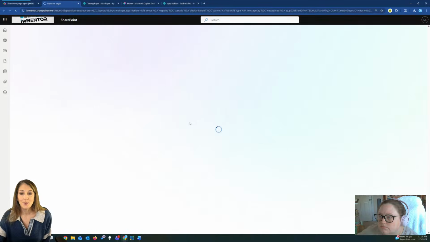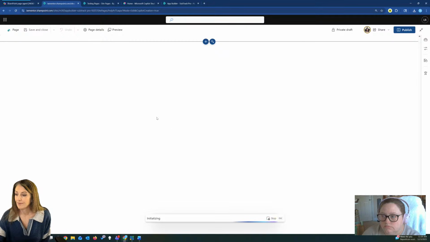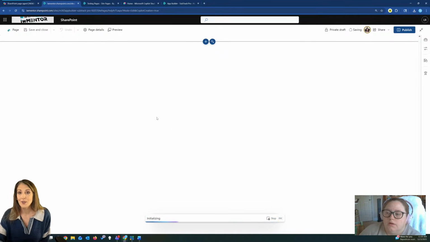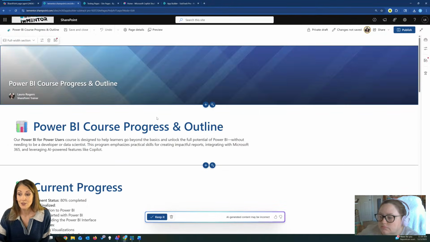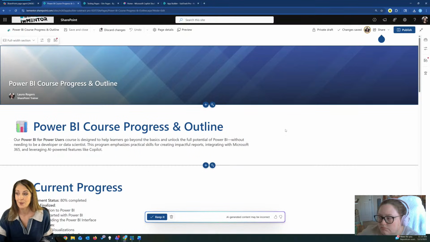And it takes me to my new page. And from here, we have the ability to edit the page using Copilot directly on the page, and we did a power hour about that. But the thing that isn't in here yet is the ability to open this page up side by side and have it let me make iterations using the same prompt. So that's the part that's missing.